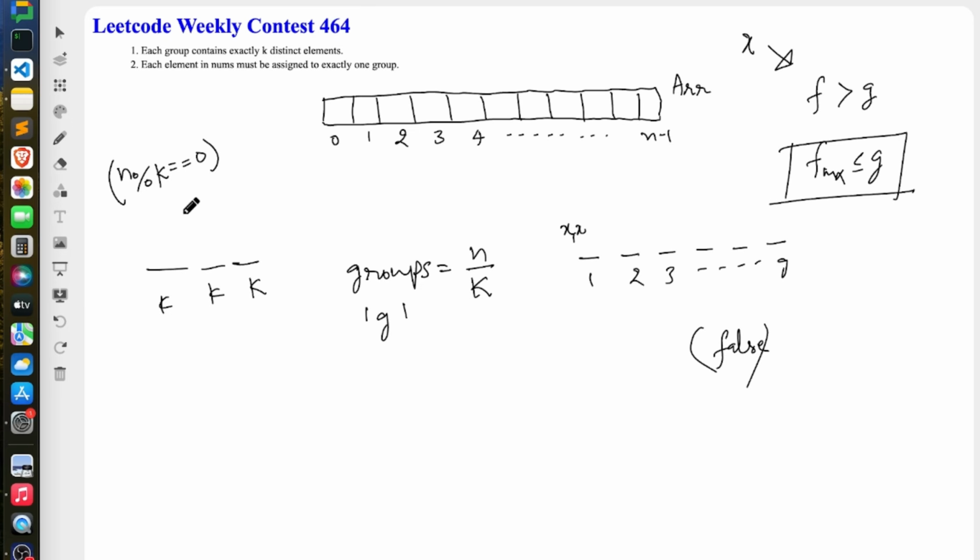So first check if your n is divisible by k or not. If it is not divisible, return false. If it is divisible, your number of groups would be n divided by k. Just check that the maximum frequency of any number is at most g. If the max frequency is within that limit, then you can do the partition, so return true, otherwise return false. So yeah, let's see how we can write code for it.